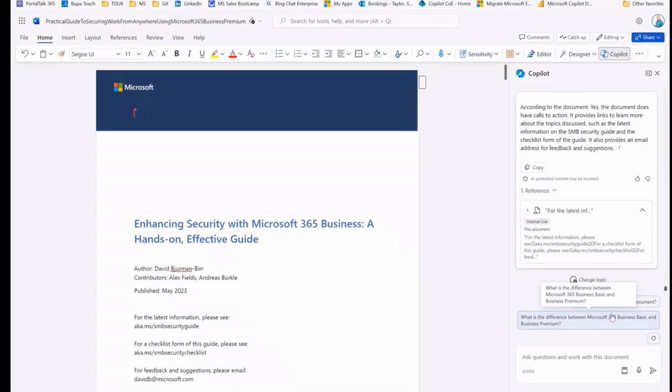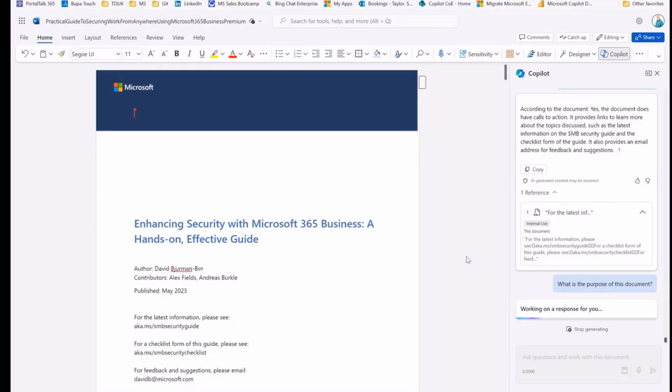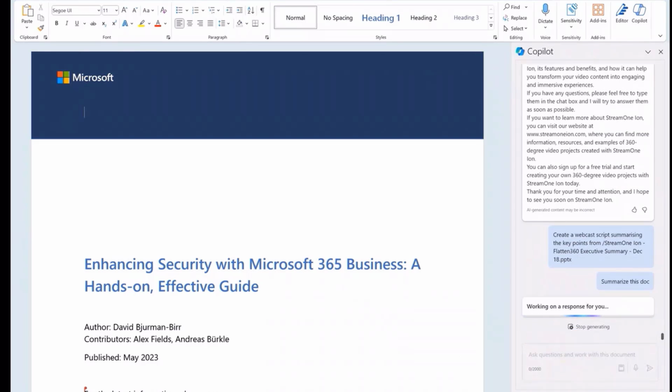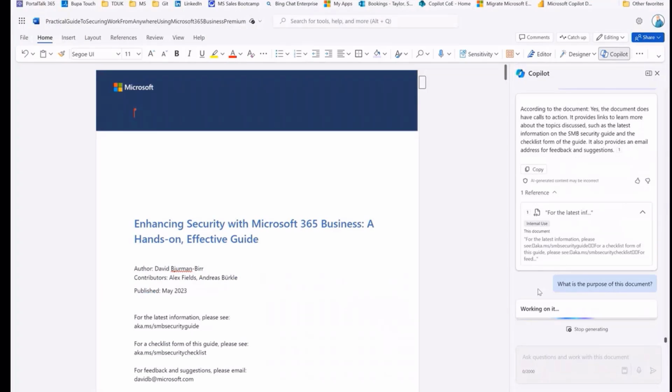It then also gives us other suggested questions. So what's the purpose of this document? So I don't know, let's give that one a go. And again, I could ask these questions again. So let's do summarize this doc. So that's in the desktop app rather than the web client. And again, I'll leave them going so that we haven't got quite so much dead time. But anything that we download, we can get Copilot to provide help with.